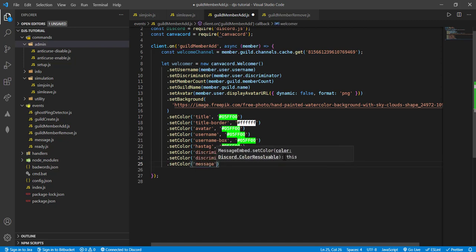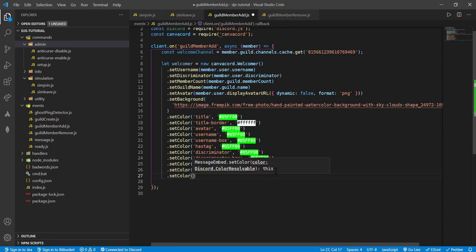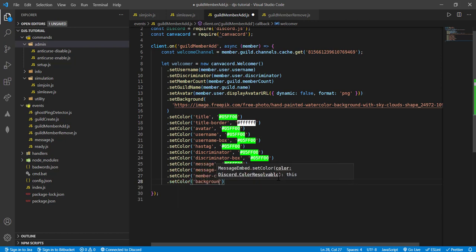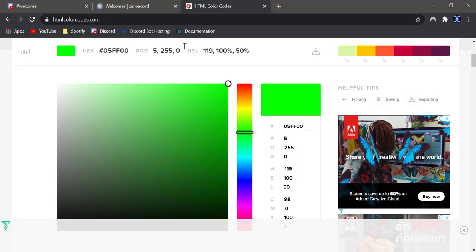Let's say this one is message, so hashtag 42 dot set color message box. Oops, I have added more of these. Dot set color member count green. Dot set color background green. Dot set color border would be green.